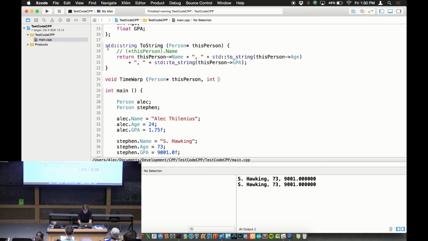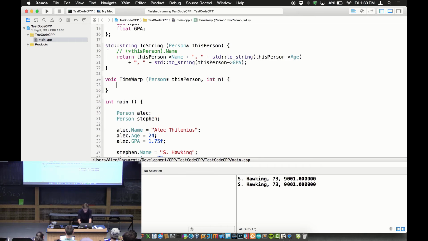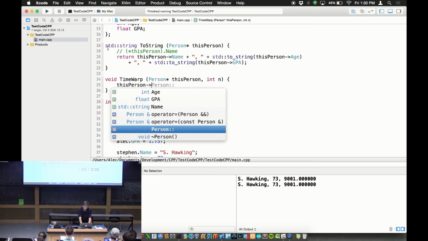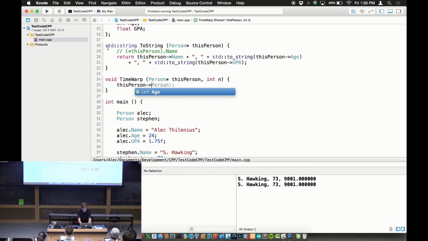Person, int, let's call it n. And all it's going to do is this person, arrow. So remember, I still have a pointer, so I still have to dereference this person. I'm going to access their age, and I'm going to plus equals n to it. You guys have all seen plus equals, right, in Python? It's the exact same thing as this person arrow age equals this person arrow age plus n. Does the same thing. Cool.